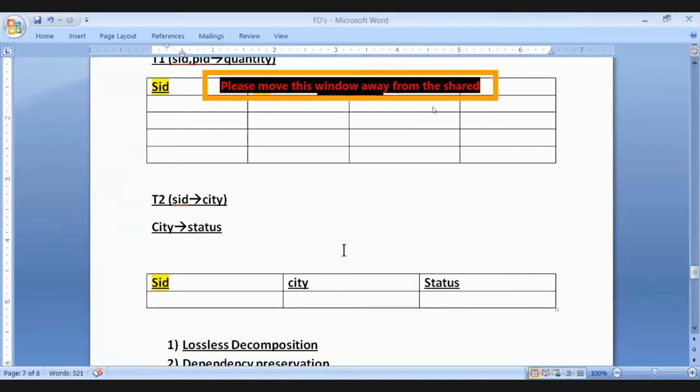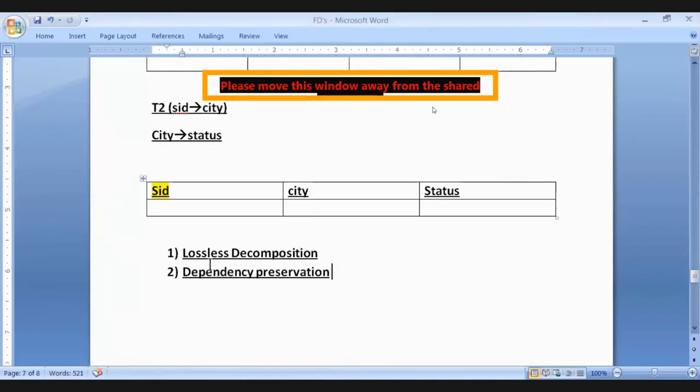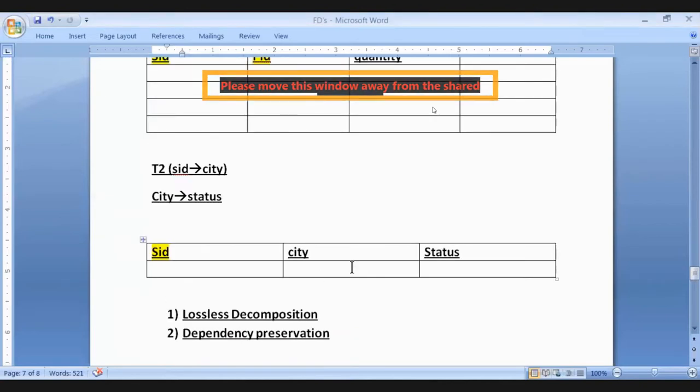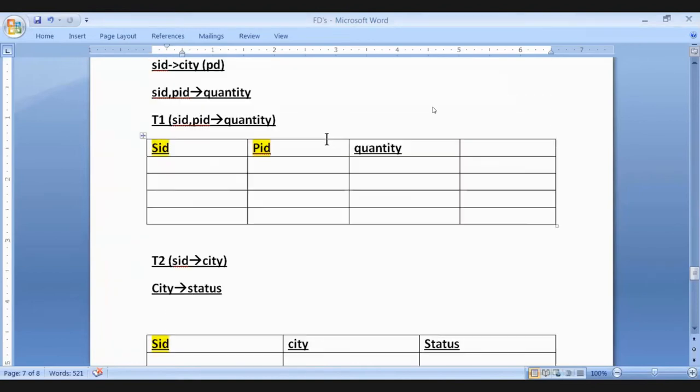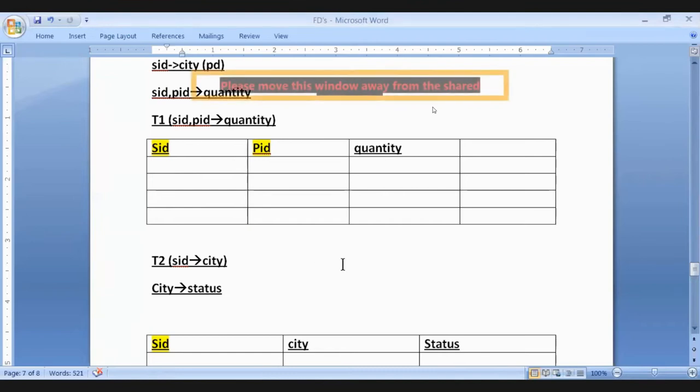Okay, let me start. So what I was saying here is, whether the decomposition is correct or not, we will check it via the lossless decomposition rule and dependency preservation. Lossless decomposition says that when I join the two tables, I should get back exactly whatever data was present in your original table, the same set of data. I neither should gain data nor should I lose anything.